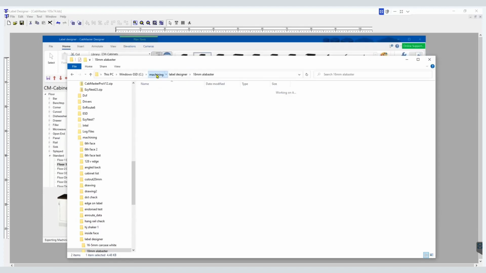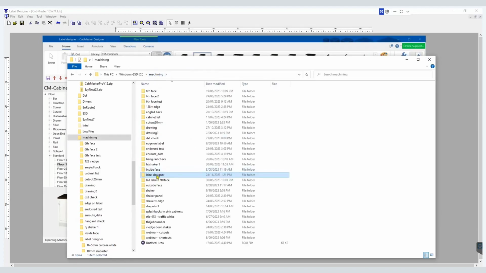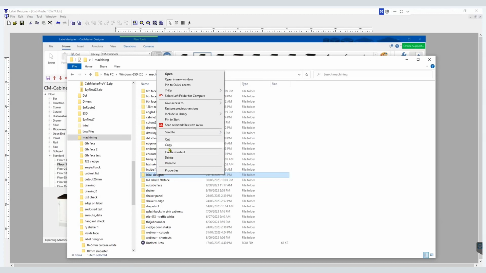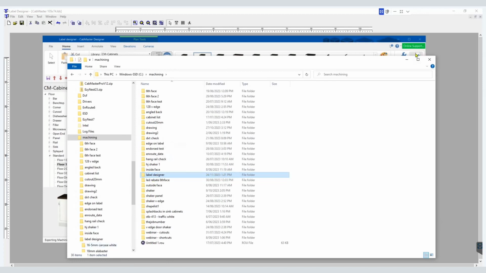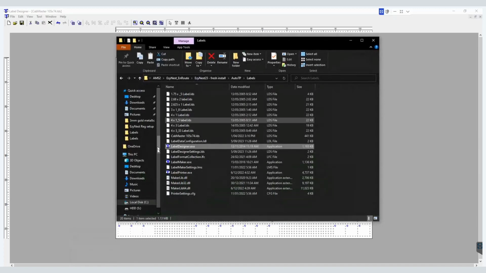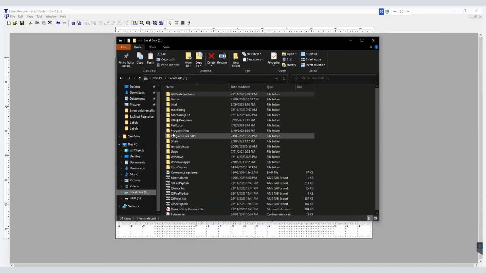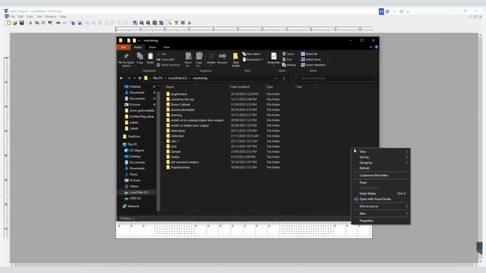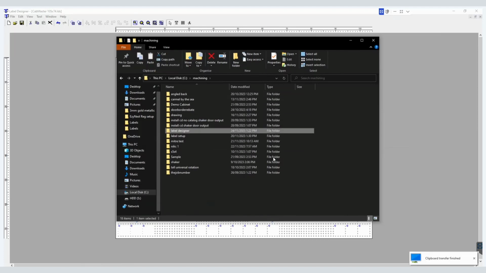What I'm going to do now is copy this. And I'm actually running 2 computers at the moment. So that's it there. And on this one, we'll go to here into my local disk machining folder, and I will paste it into here.